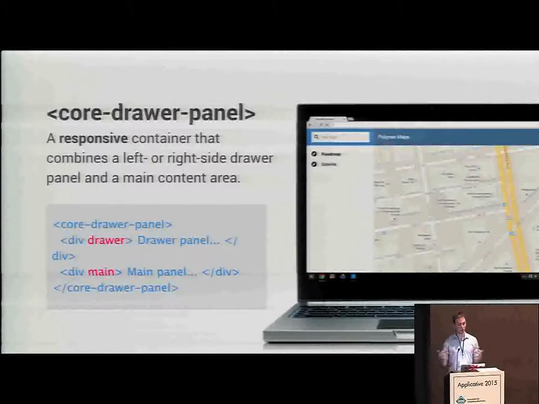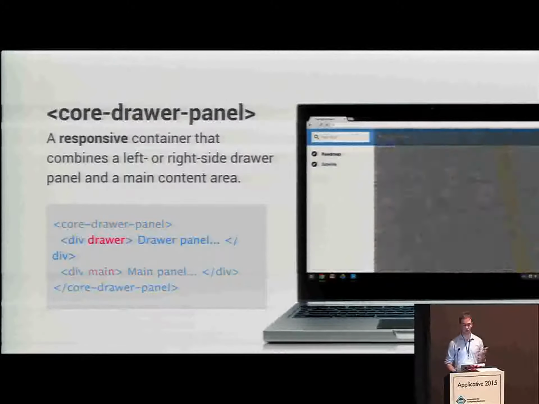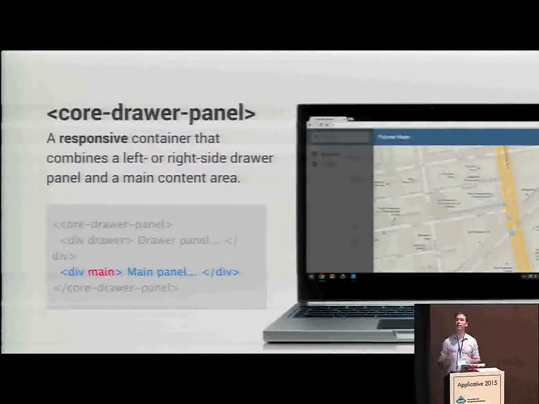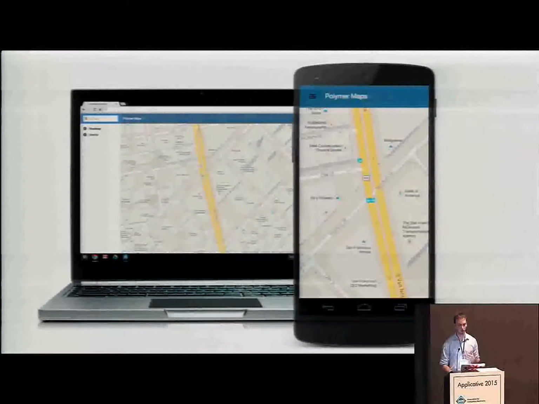And if I wanted to get even more complicated, let's say I wanted a responsive drawer panel. I wanted a drawer that's folded away or expanded on a wide screen, and then a main body, which is my content, and core drawer panel gives me that.